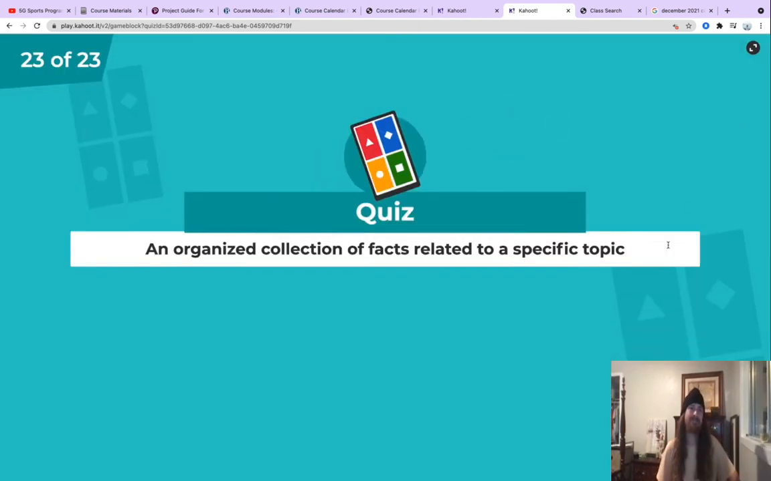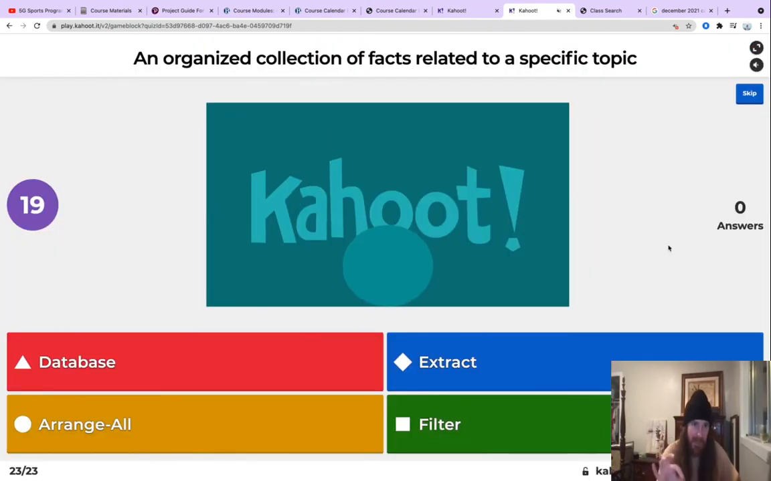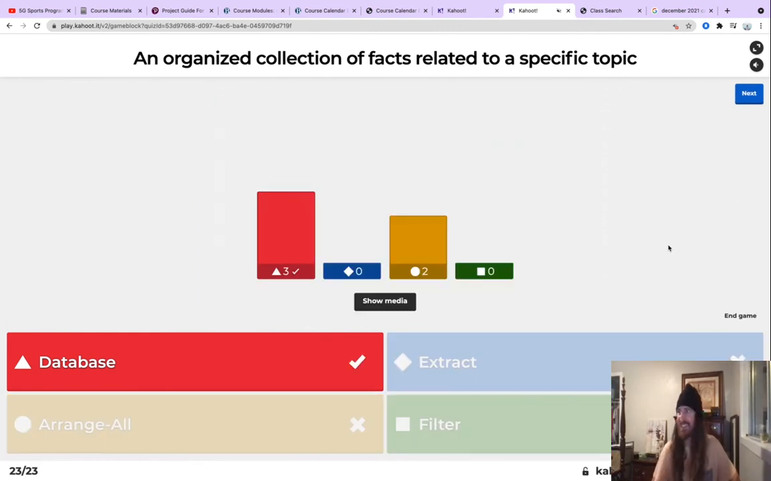Wondering. An organized collection of facts related to a specific topic. Is that a database, triangle, extract, diamond, arrange all, circle, filter is our square. Organized collection of facts related to a specific topic. In 3, 2, 1, and that'd be a database.